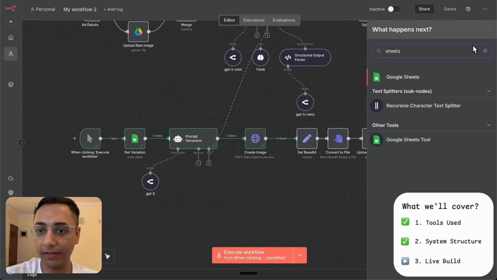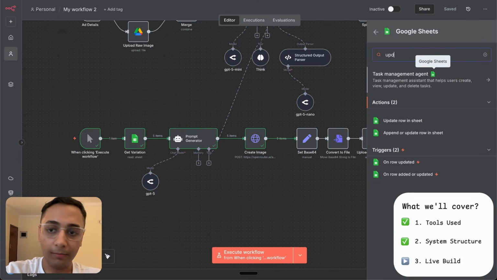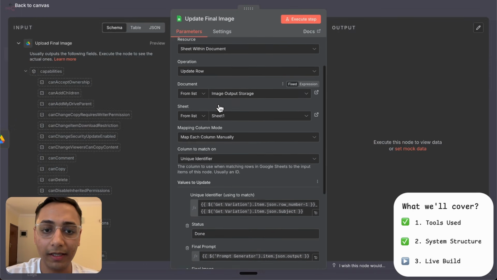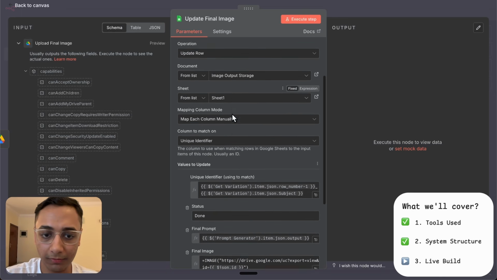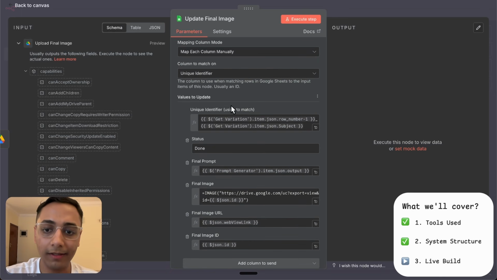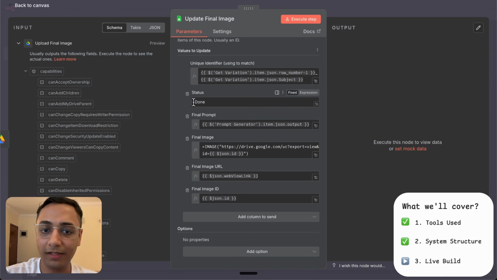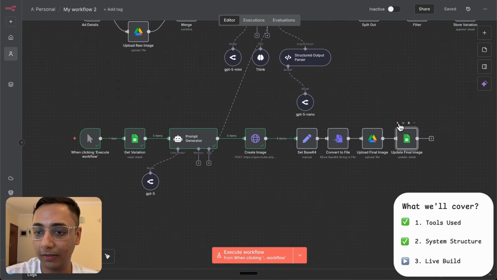I'm going to click on Sheets, click on Google Sheets, and then update. So I'm going to click on update row, and this is the node I'm going to get. In that, again, I've selected the document and sheet I want to use. And then for the unique identifier, I've used the same one that I did earlier, basically the name of the image, which is row number minus 1, underscore, and the subject. I'll change the status to done so I know which ones are done. And then I'll just record the final prompt, the final image, and the image URL and image ID so that I can reference it later on. So let me just execute this to see how it pans out, and I'll come back once it's done.